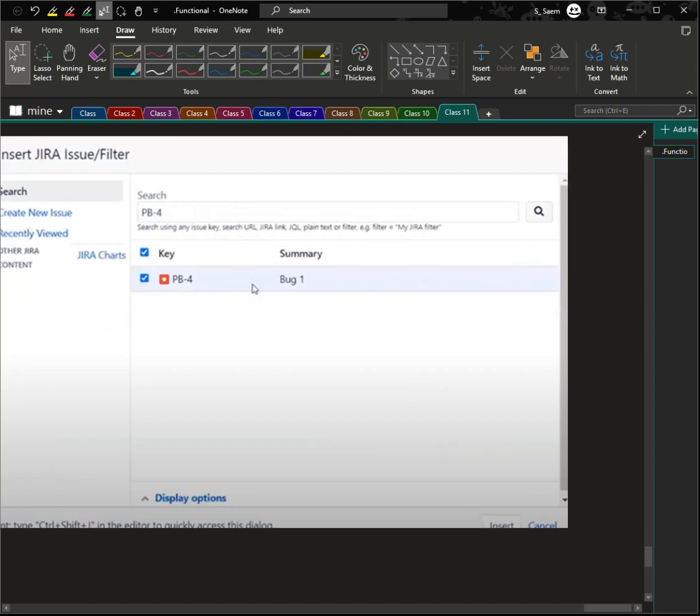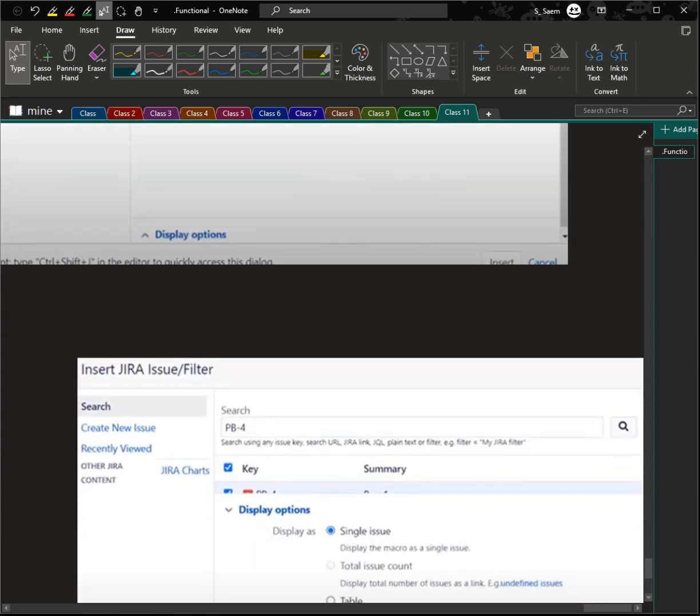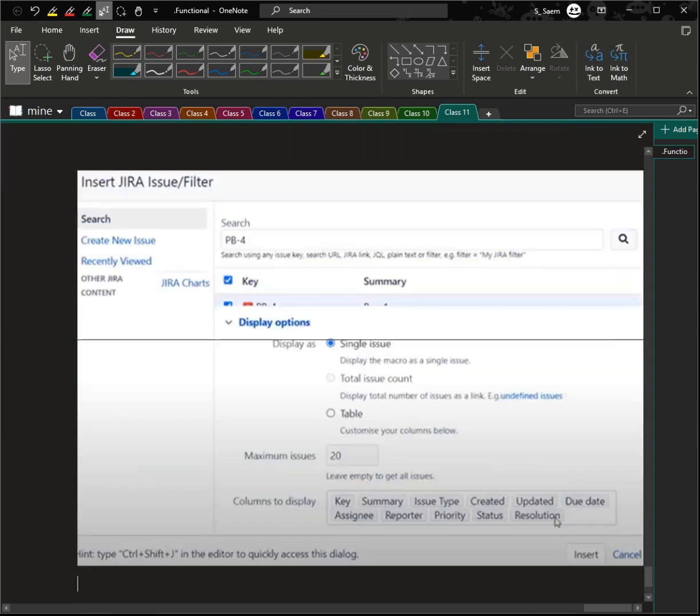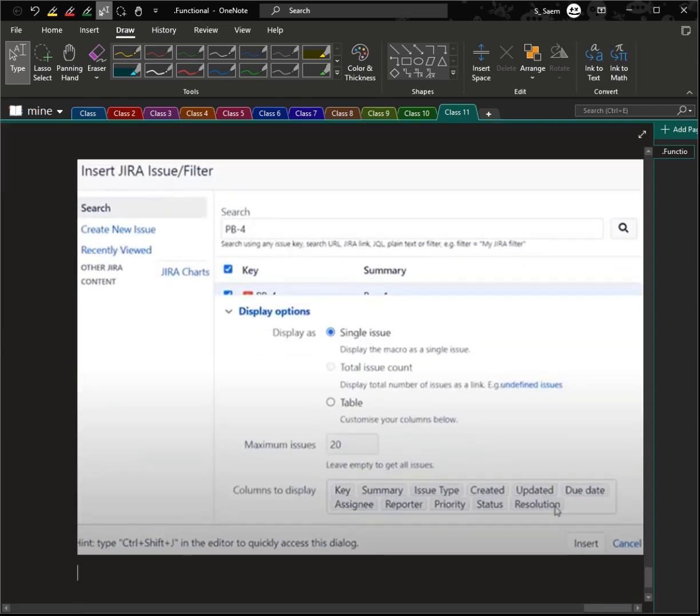Then let's search for the issue you have created. For example, let's add bug 1. Paste the ticket number in the search box. Here is the search box. And once found, select it. Then you will be able to insert the single issue into your page.